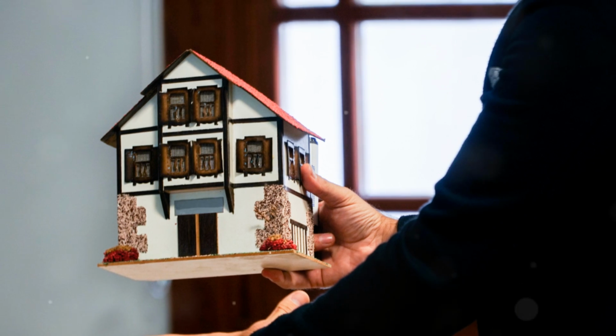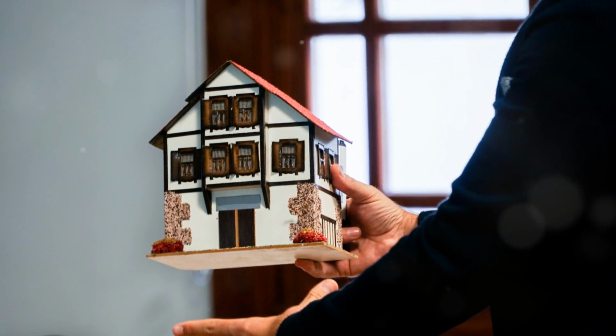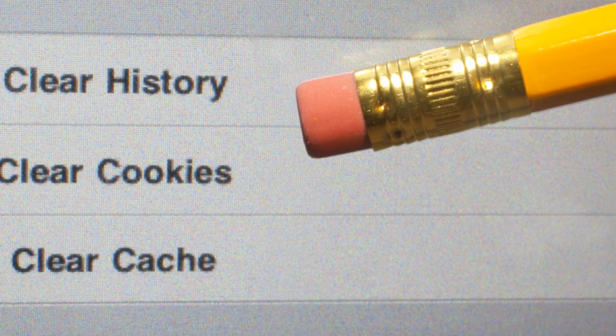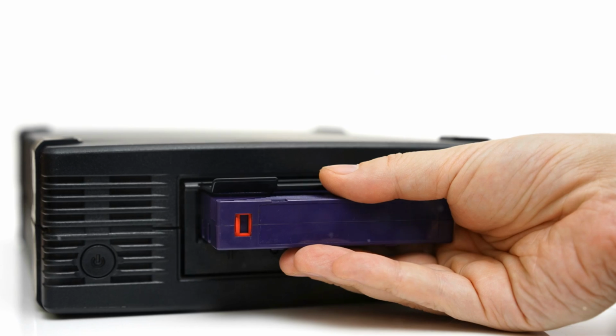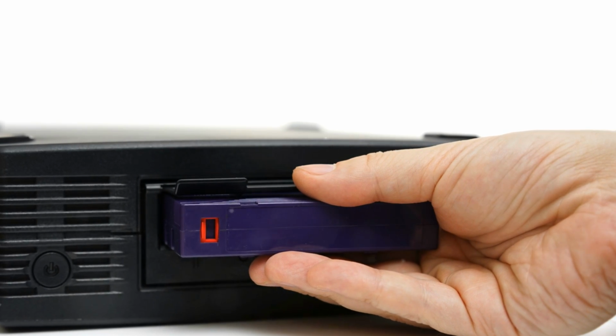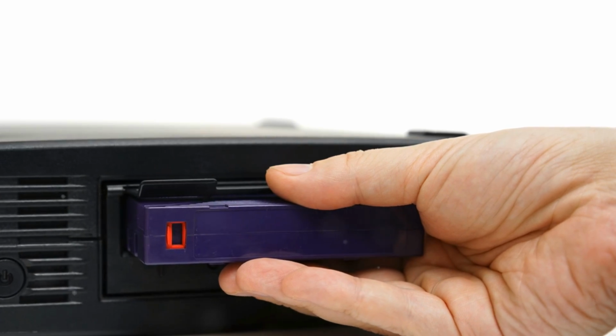To wrap it up, let's talk about a few tips for maintaining your data model. Always keep your data updated. Regularly review and clean your data to remove any inaccuracies. And don't forget to back up your database to prevent any loss of valuable information.